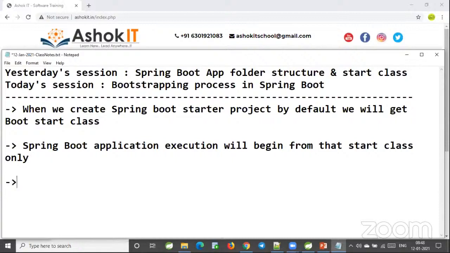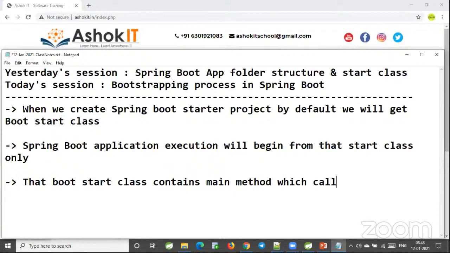That start class contains a main method which calls the SpringApplication.run method. Inside the run method, some logic is available to bootstrap our Spring Boot application.